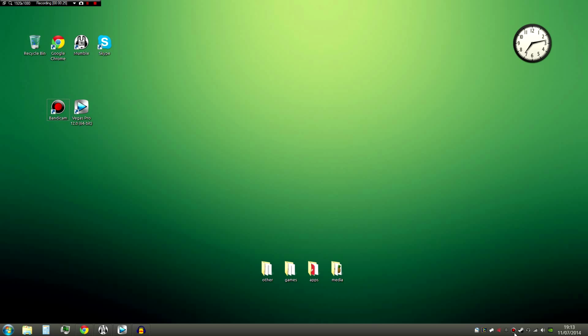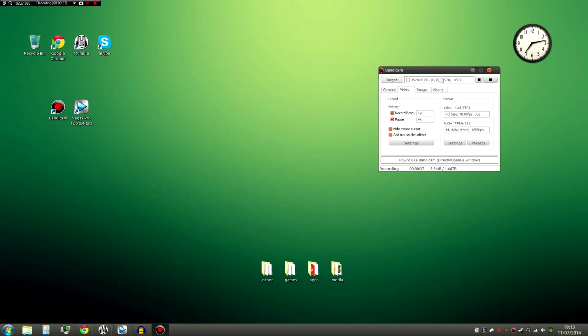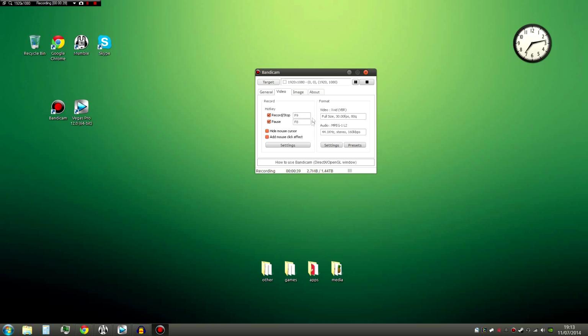But the next step is choosing which recording software to use. The most popular one is probably Fraps. However, I like to use Bandicam because Fraps takes up an extreme amount of space on the hard drive. So I'll show you my settings quickly.